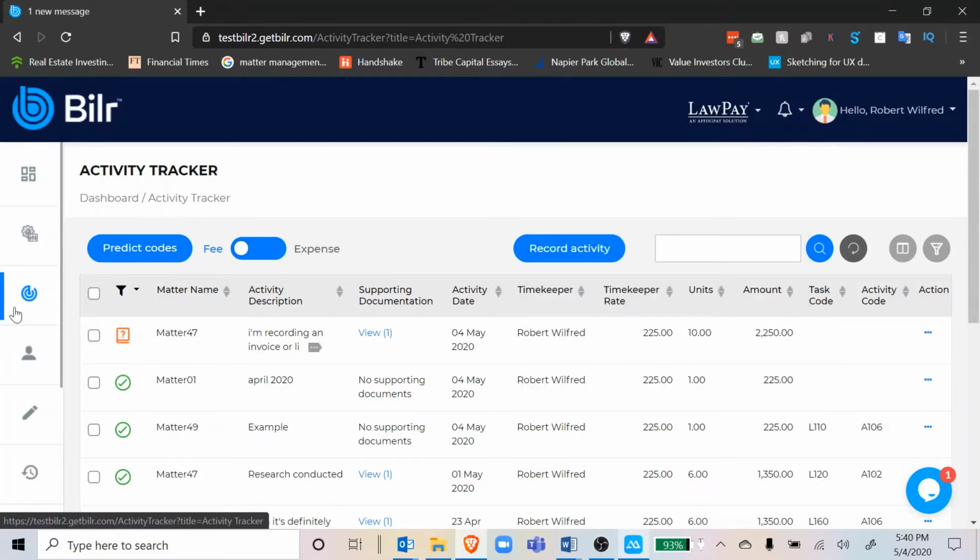What you'll notice in Activity Tracker, if I'm starting out recording time from this point of view, this little question mark means missing codes. Not relevant to you guys because you don't use codes, so I could turn that off in settings. But if you wanted to suggest a code, you would just use predict codes, but not relevant, so I won't waste your time with it.